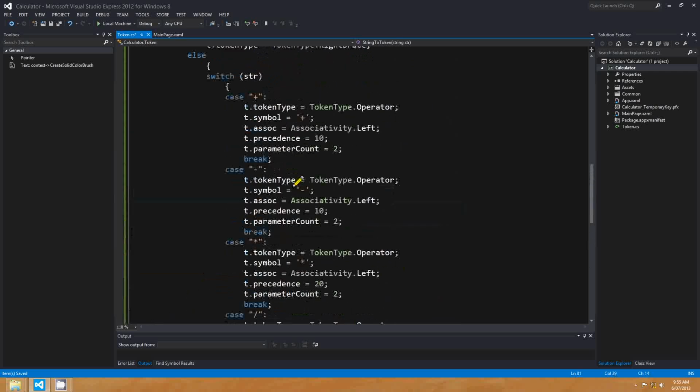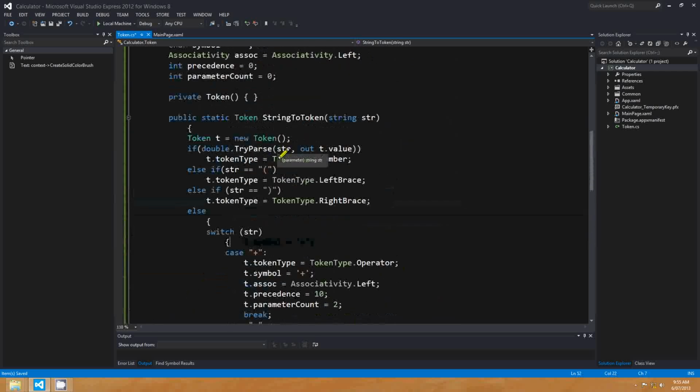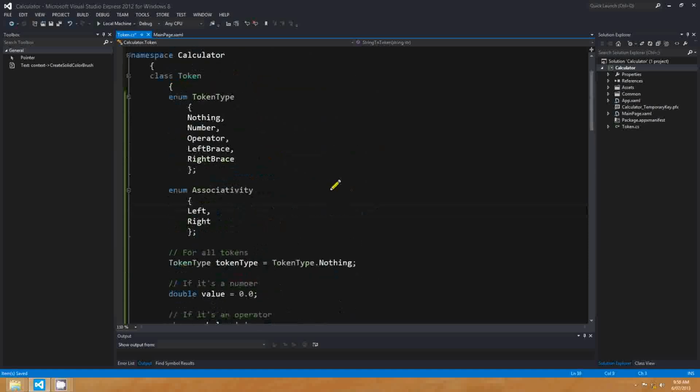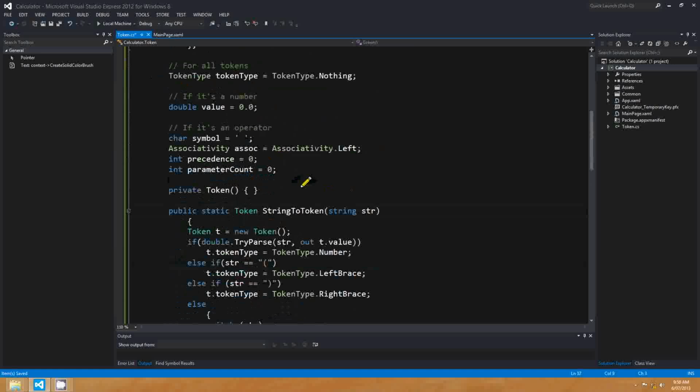Anyway, that's our basic token class. It doesn't do a great deal at the moment, but we're all set up to read a string expression from our calculator in the next tute and start splitting it into separate tokens. From there we can pass it through a shunting yard algorithm, and once it's in reverse Polish we can evaluate the expression.